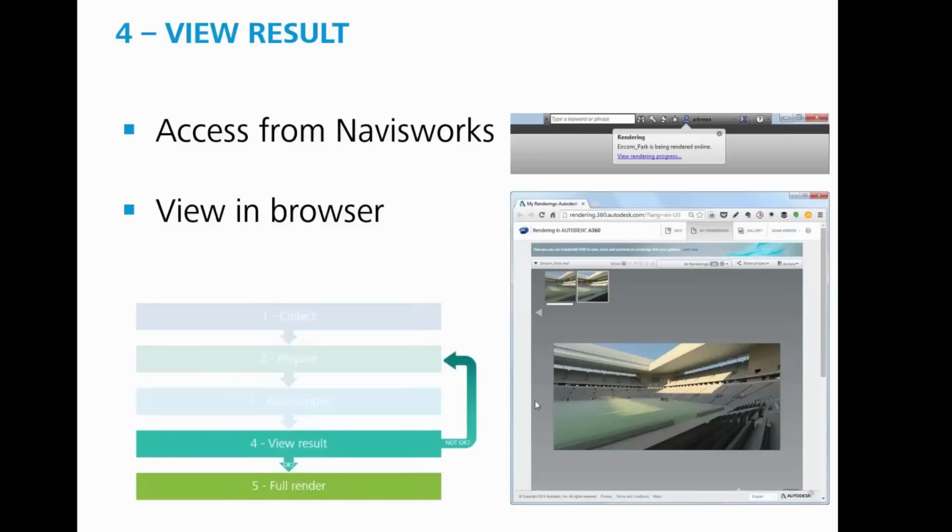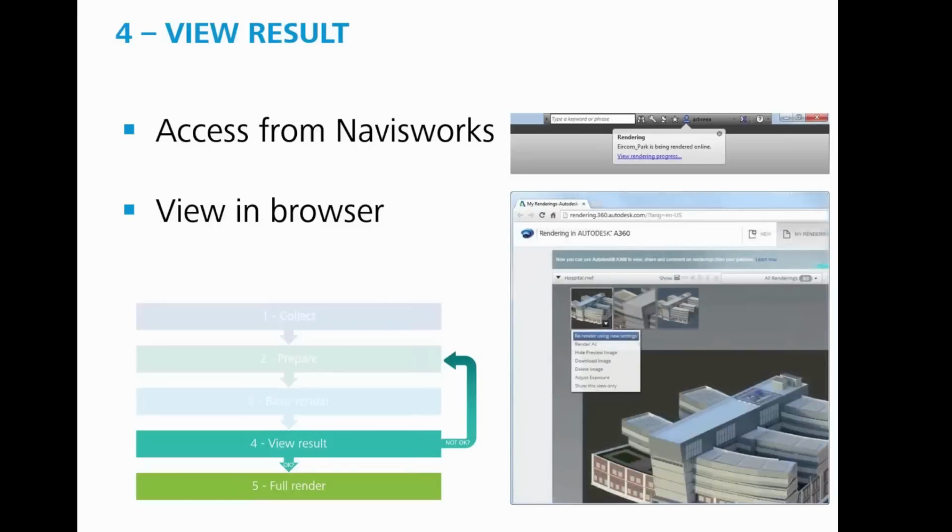Because this is now where you say, okay, this is a great start. Let me get that in a higher resolution. Let me get that in a higher quality, and commit to the full render. And hopefully, you can use that re-render using new settings directly from A360.